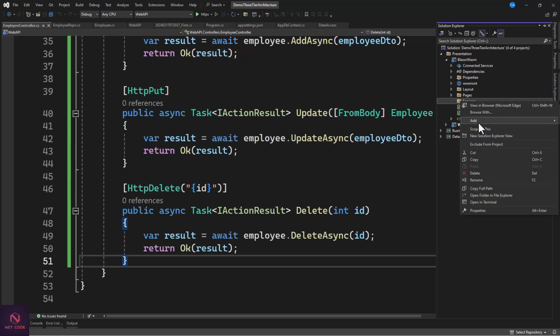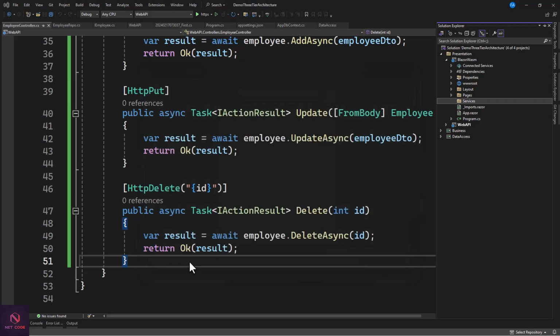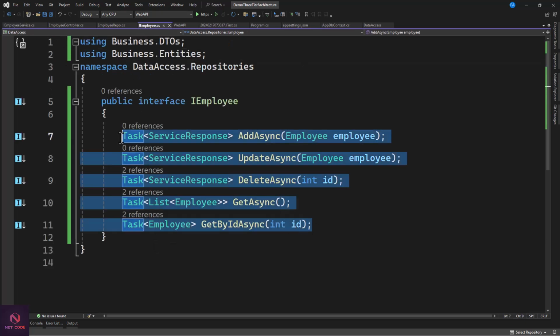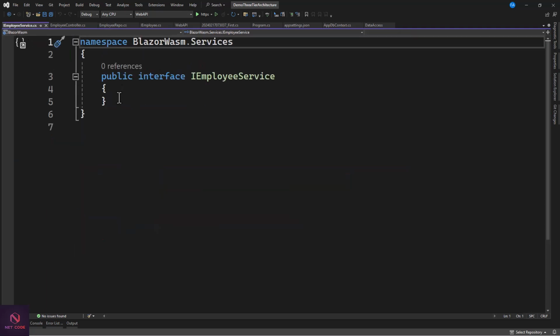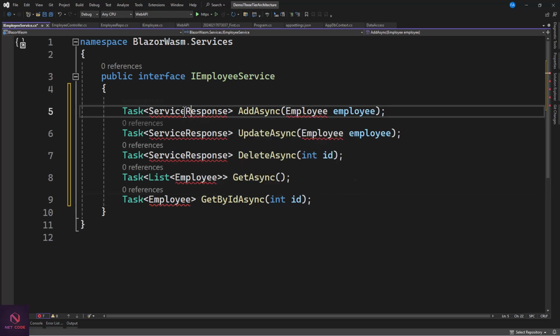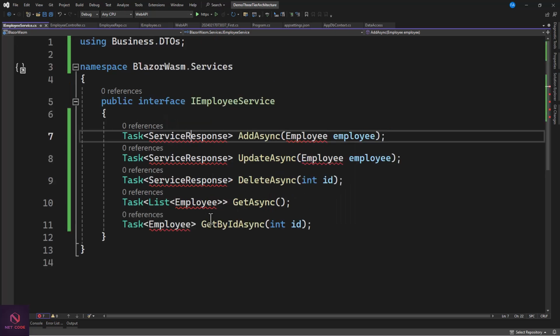Now within the services, we're going to also create our employee service. So let's add an interface, and it's going to be our employee service. And now we need the same methods from the interface that we created, so we can just come here, grab this, then in our employee service, we can just paste them here. Okay, this is coming from the business, so we need to add a reference to this business layer. Yes, so this is set.